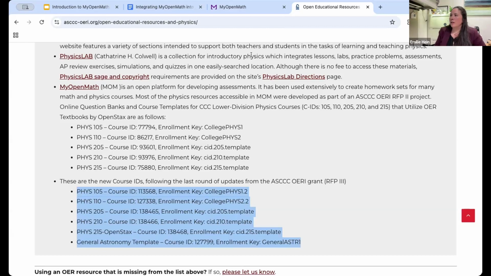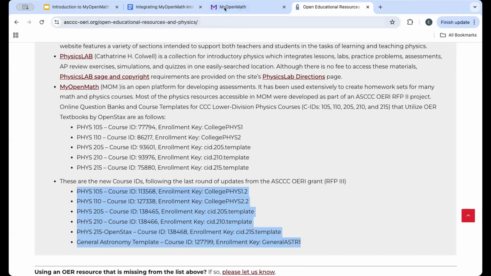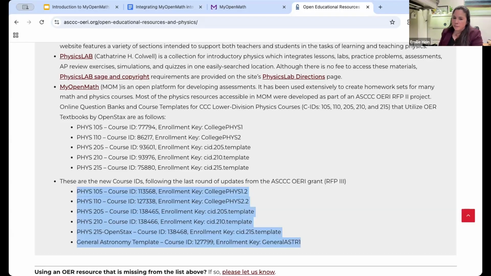Emily, I have a quick question from the page. It looks like the questions are from OpenStax. Yes, they're all from OpenStax actually. Does that mean that if I wanted to have questions from OpenStax, for accounting here at MOM too, that would be possible?